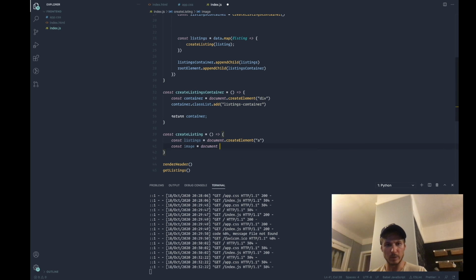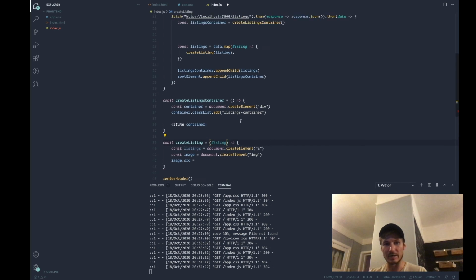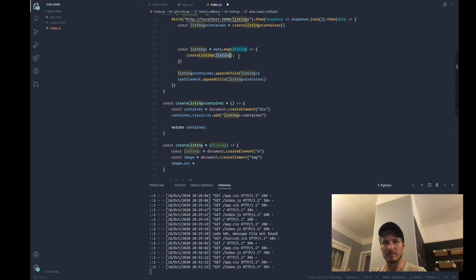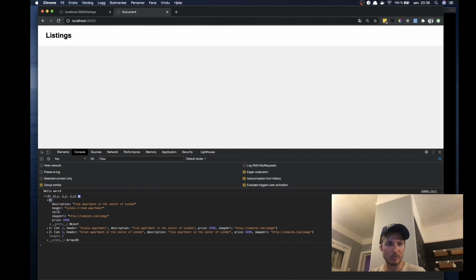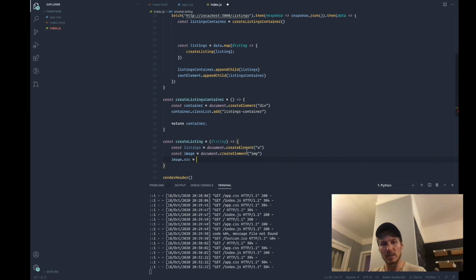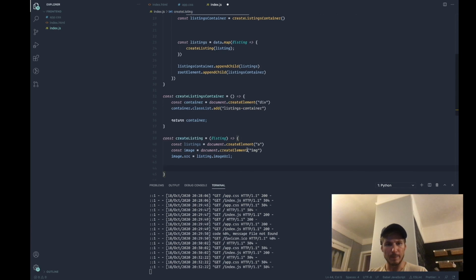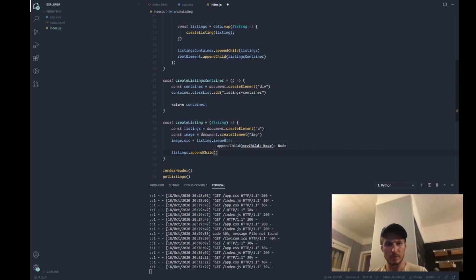And then we'll have an image. So it's going to be document.createElement('img'), and we're going to say image.src equals, and we need to accept the listing here. So we're passing in the listing data here in the map, and that means that inside of this function we have access to the data that we see in our console here. So the description, the header, and the image URL. So what we can say is that we created an image tag here, or node. And we want the image source to be equal to listing.imageURL. All right. And then we can say listing.appendChild(image).